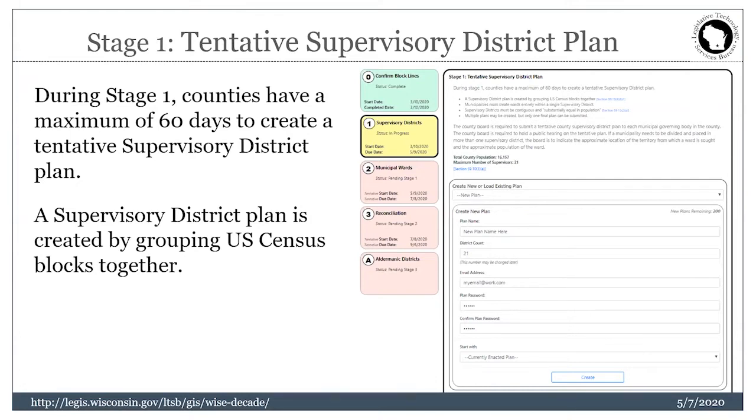On the right, you'll see the admin page as I mentioned, and this is where you'll create new plans or load existing plans. Creating a new plan is as simple as entering a plan name, a district count. You'll see in the bolded section here of stage 1, there's a total population. So that's the population of your county. And by state statute, there are block ranges of your populations that if you fall within a certain range, you can have X number of supervisors at most.